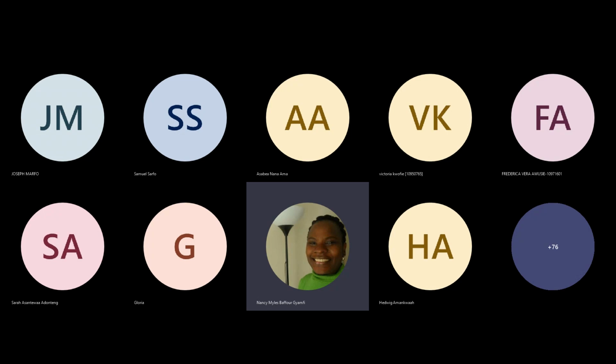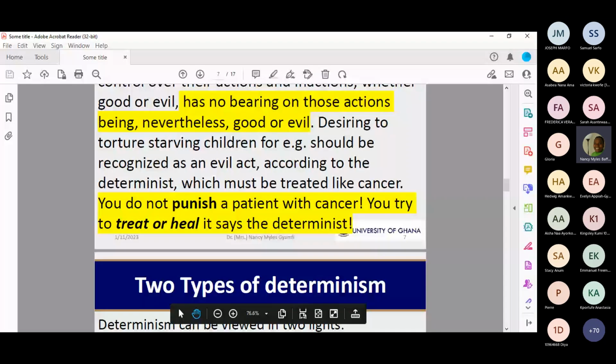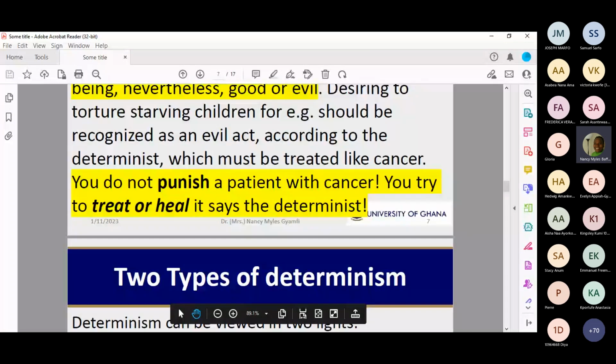Desiring to torture starving children, for example, should be recognized as an evil act, according to the determinist, which must be treated like cancer. You do not punish a patient with cancer. You try to treat or heal it, says the determinist. Very good.